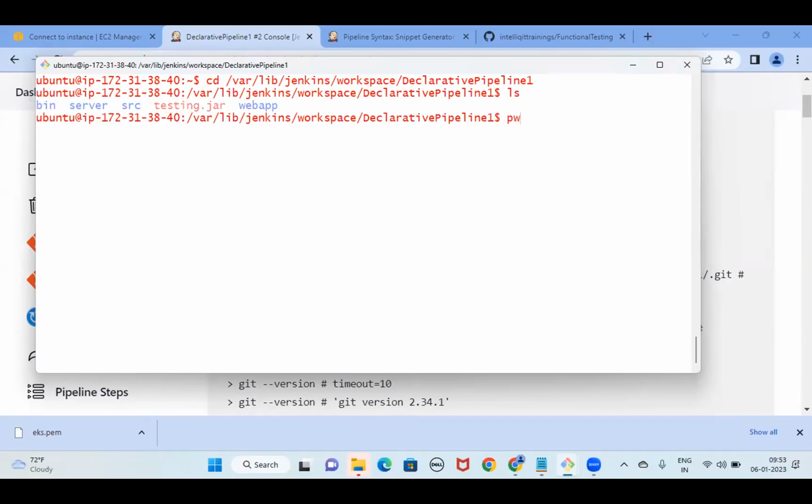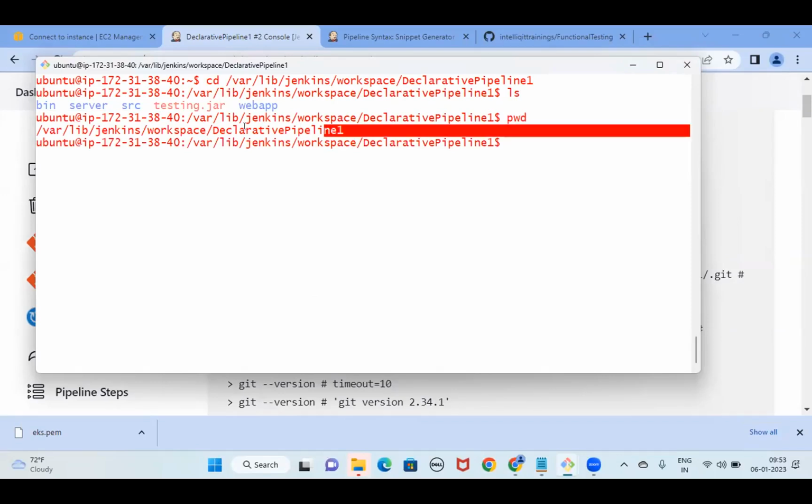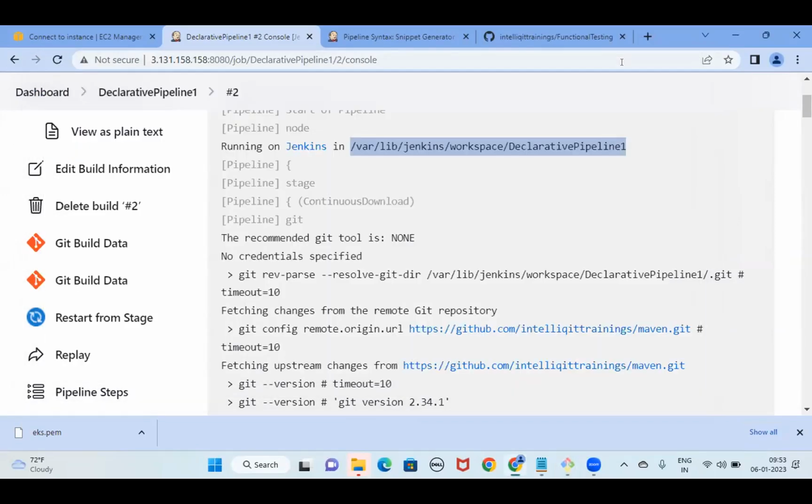What is the location where the testing.jar file is downloaded? You copy that complete path, and what is the command you give? java -jar, the path, testing.jar, right? Now this java -jar command is nothing but a shell command.